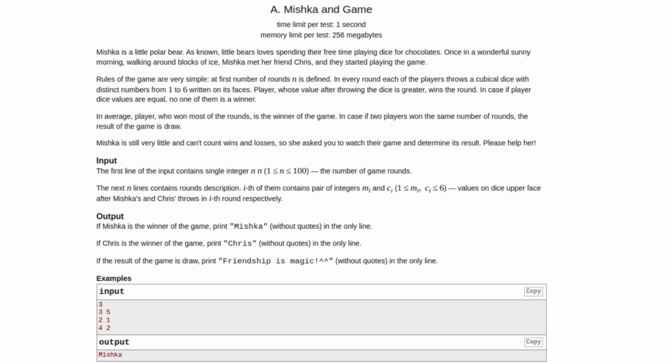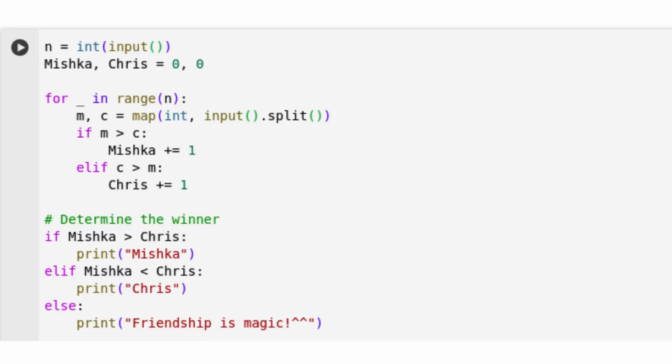Finally, after processing all the games, compare the Mishka and Chris counters. If Mishka's counter is greater, print Mishka. If Chris' counter is greater, print Chris. Otherwise, print friendship is magic. Here's the Python code that implements this solution.